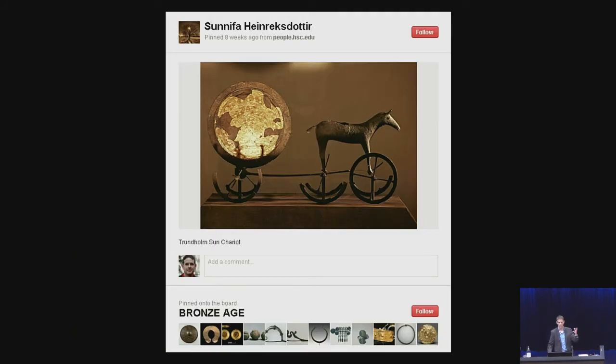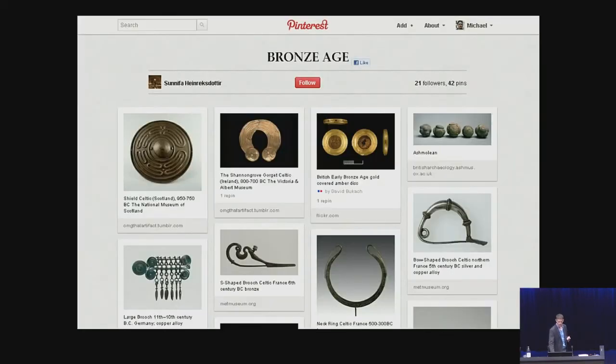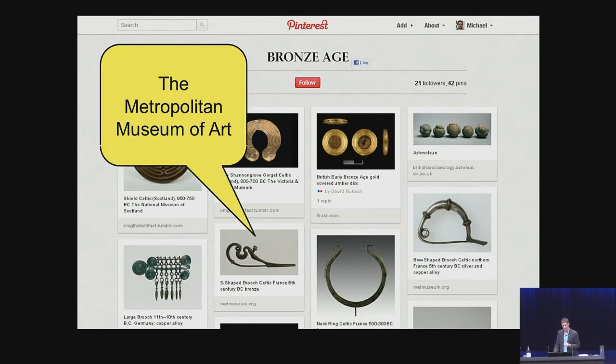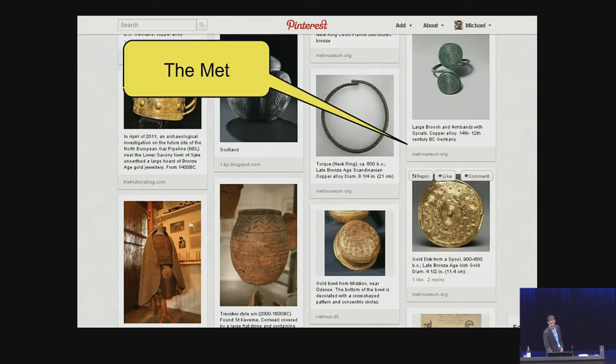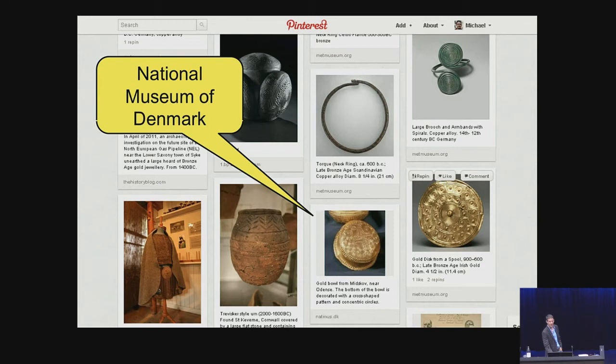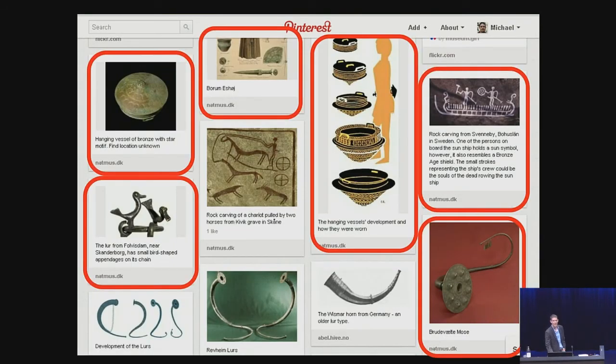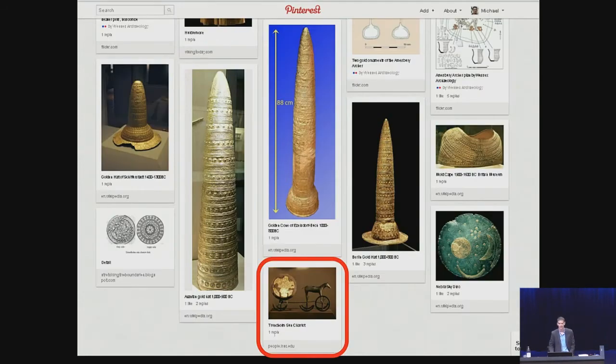I found this woman. This was the first result I found, the first person who had pinned or collected an instance of the Trundholm sun chariot, Sunniva Henriksdottir. And I went to her profile. She's very interested in the Bronze Age. She's made a Bronze Age collection that includes objects she's pulled from the Metropolitan Museum of Art, British archaeology websites, the National Museum of Denmark, more National Museum of Denmark, and there it is at the bottom, the Trundholm sun chariot.